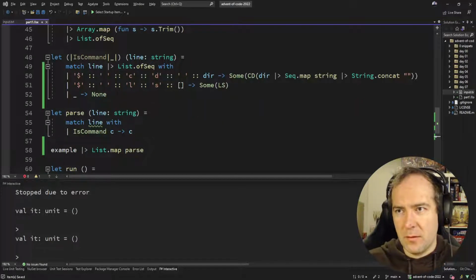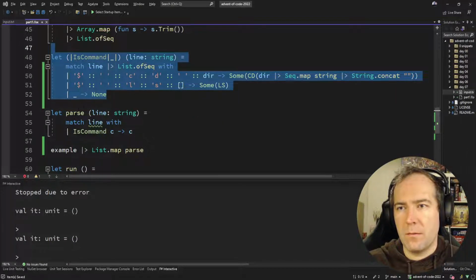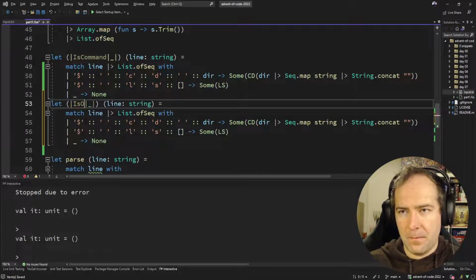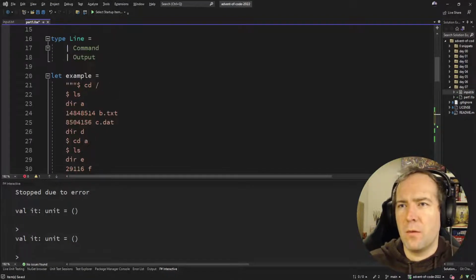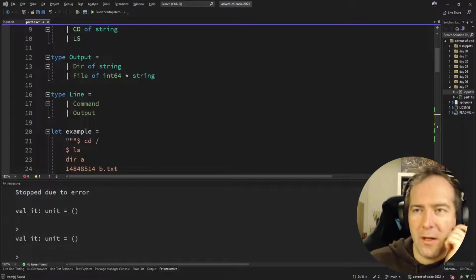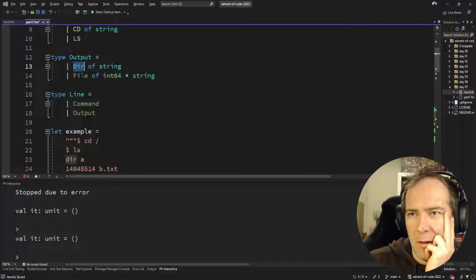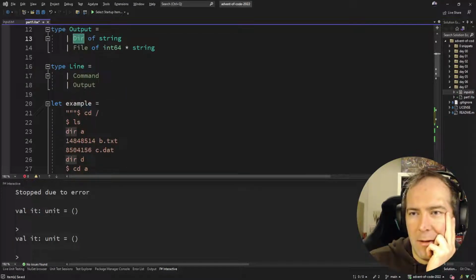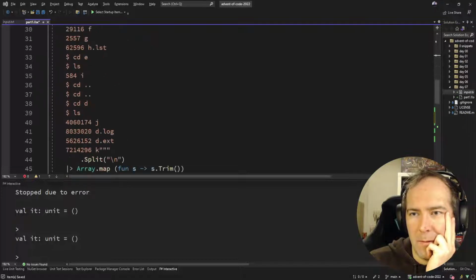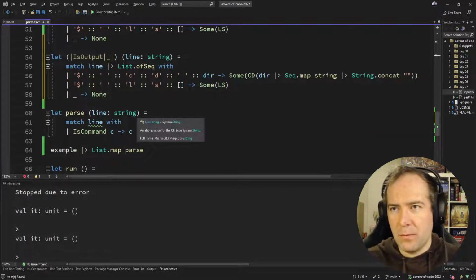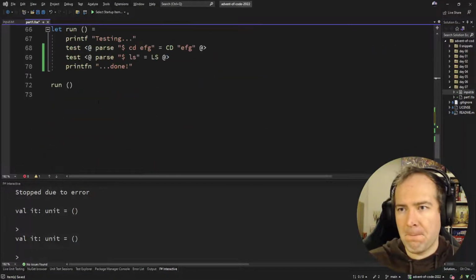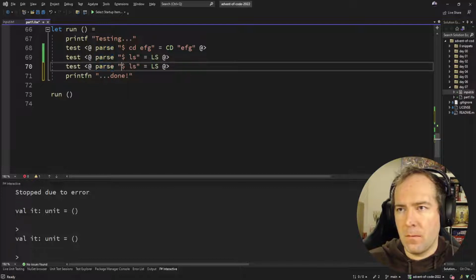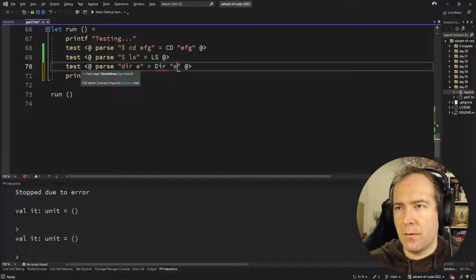Now let's parse the output. Do we need to do something with output? Yes, we already had a record type here. Nope, a union type. So it's either a directory listing or a file listing. There, we can use the same approach. Cool. So let's grab a directory listing. This is a directory listing, so that should be a dir of e.